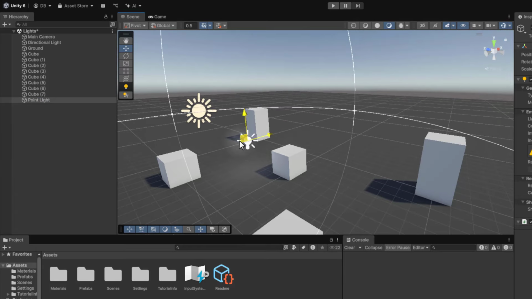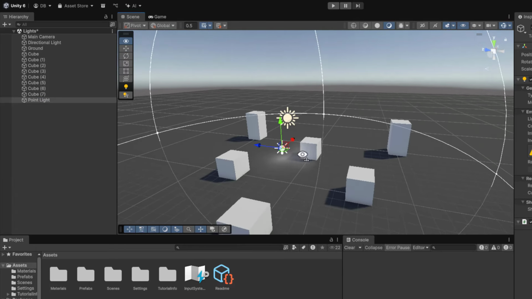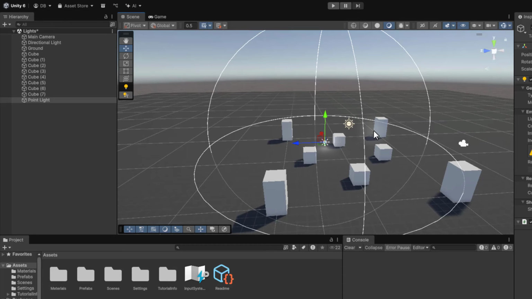Now, if I move it around, you may notice that the light can appear on the surfaces here, and it also has this white circle around the outside. This is the range of the light.